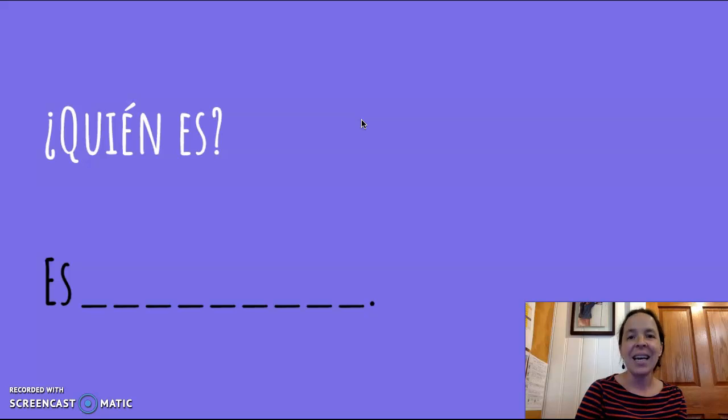Sofia. Sofía. Y el último, Maria. María. Muy bien.